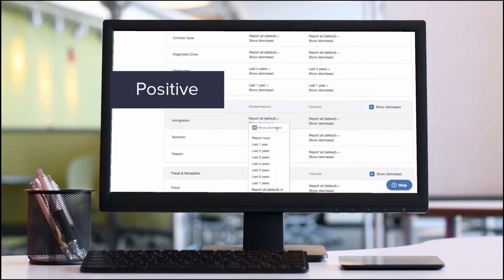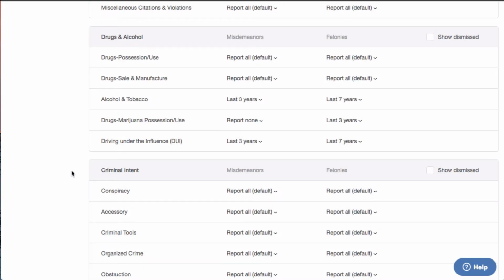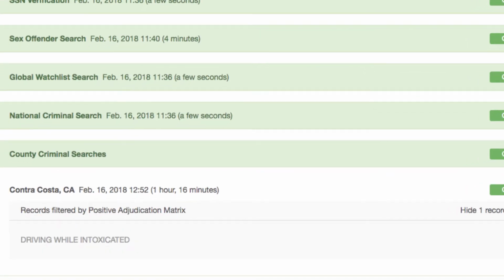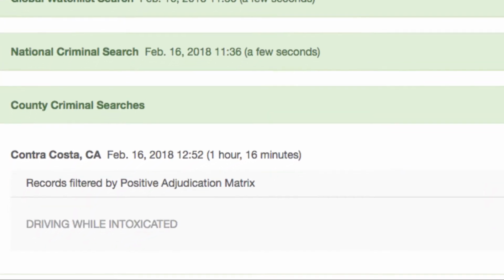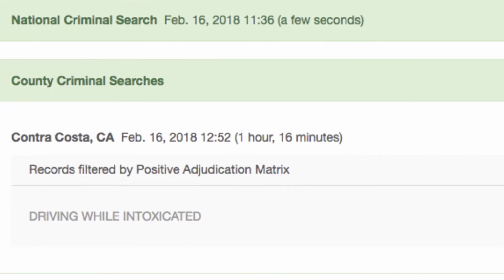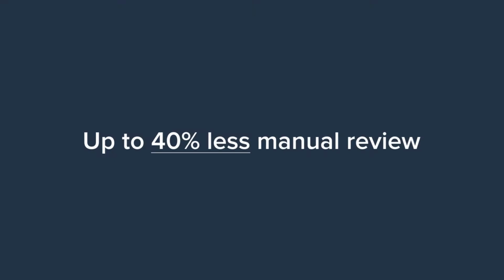How? The matrix lets you focus on what you really care about, offenses that are actually related to the job position. For example, if a candidate has only a DUI charge, and you've configured the matrix to filter out DUI charges, then the background check will show up as clear, saving you and the candidate time. For some of our customers, this means 40% less manual review.